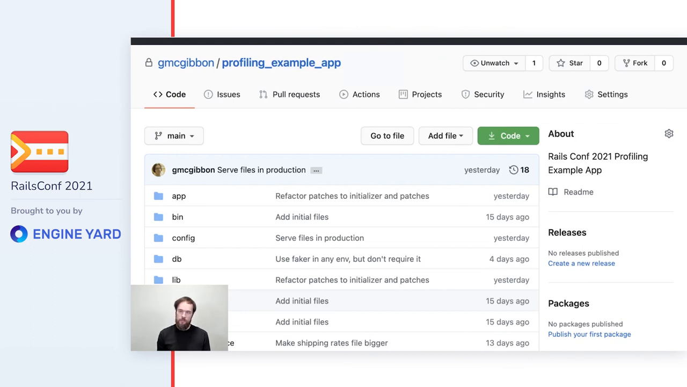Many of the issues in this presentation were based off of real code. The app we worked on is available on GitHub for your reference, including some bonus content. Check the description for the link and links to other web pages I referenced in this talk.